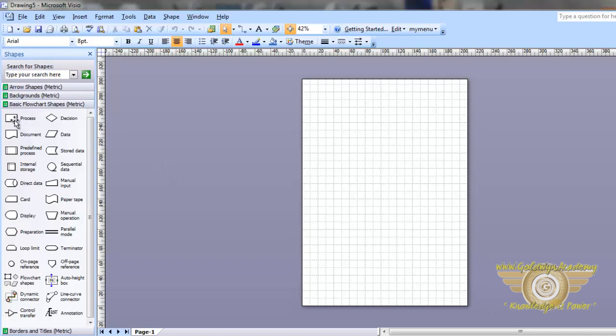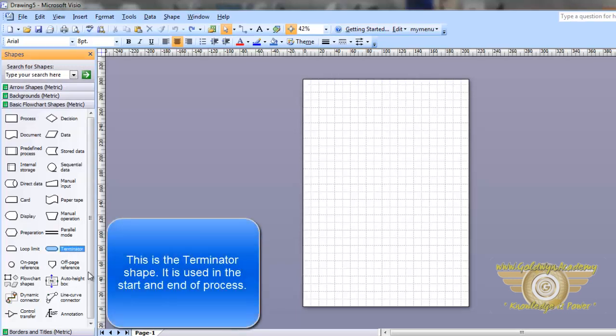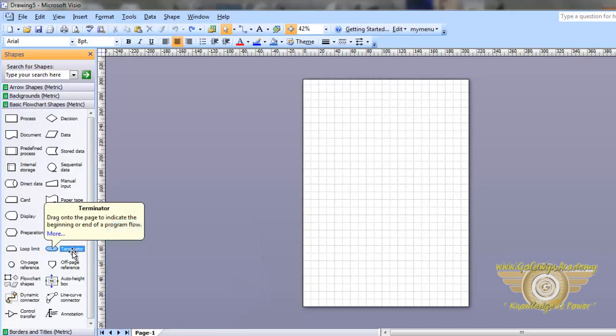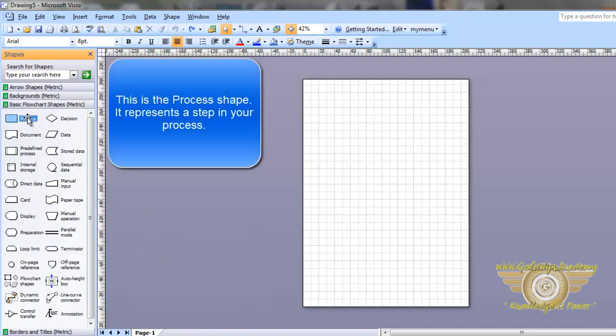As you can see, these are the various shapes available to create a flowchart. This is the terminator shape. It is used for first and last step of your process. This is the process shape. It represents a step in your process.